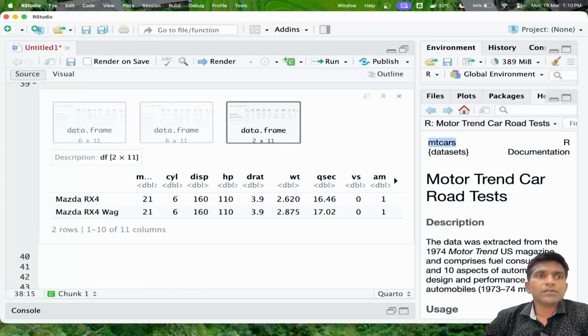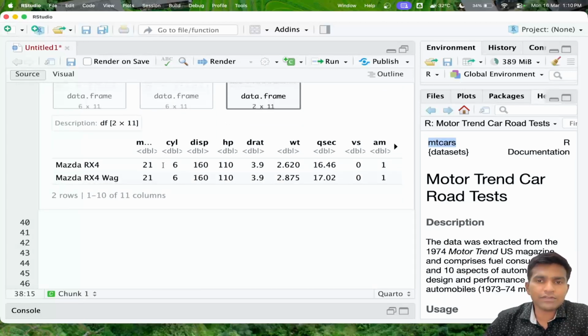So in the next video, what we will do is explore the data set. We will see the number of rows, number of columns, the data types, and the summary statistics of the mtcars data set.